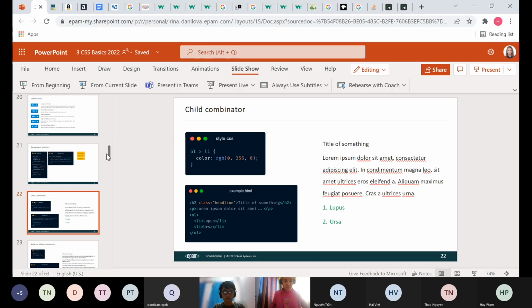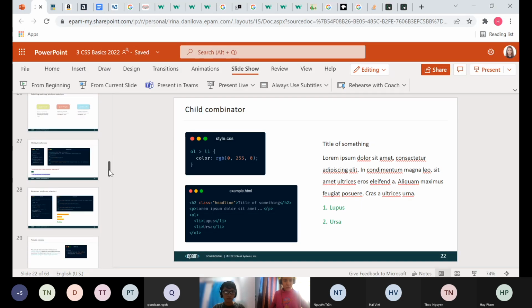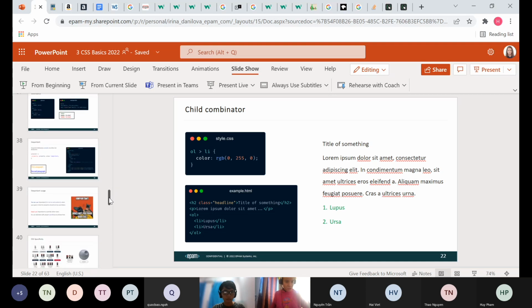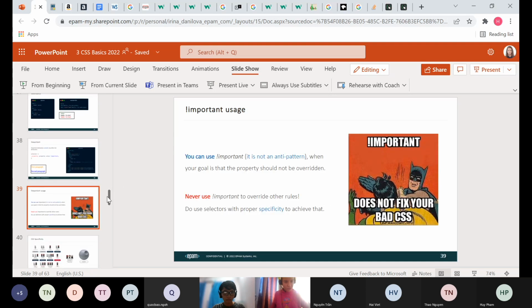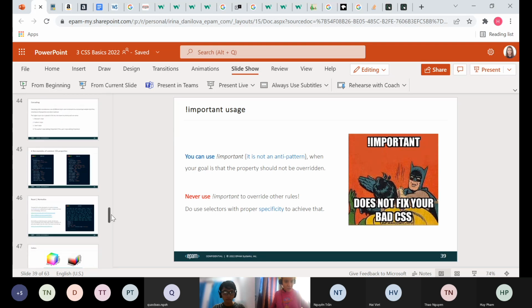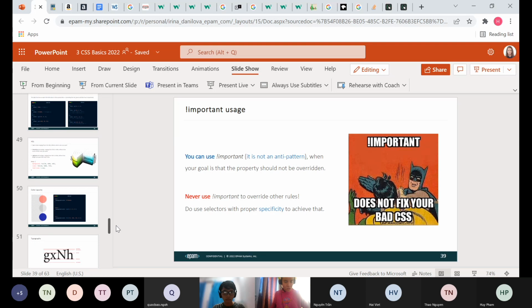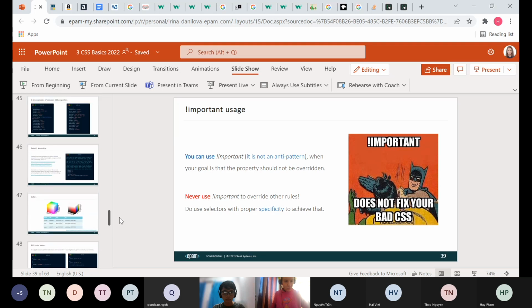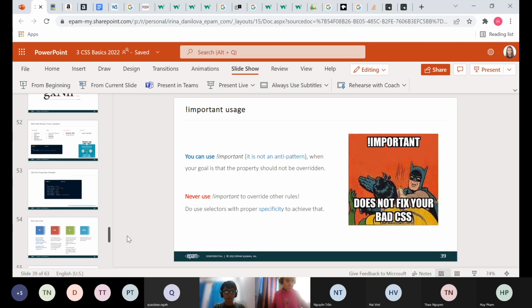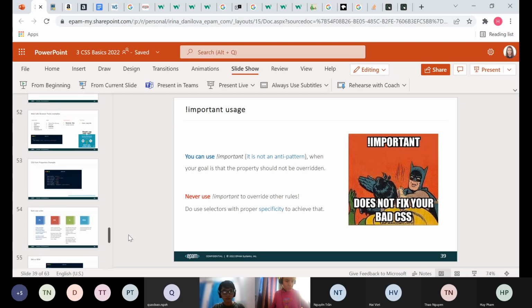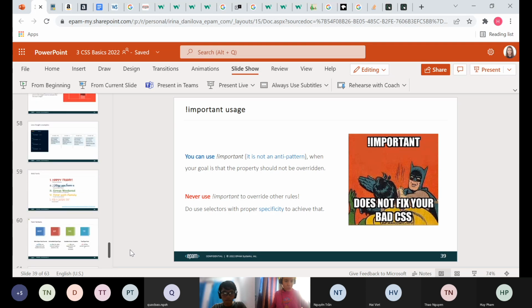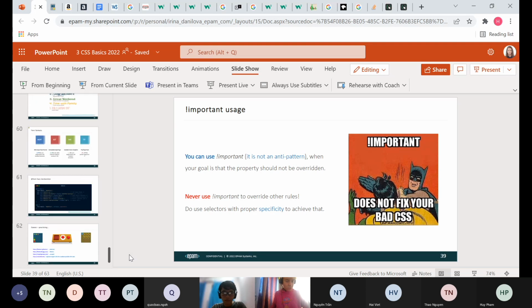And what else? Try to avoid using important. So it's important not to use important. And what else? And I guess everything else, it will come with experience. So yeah, it's probably pretty much it.